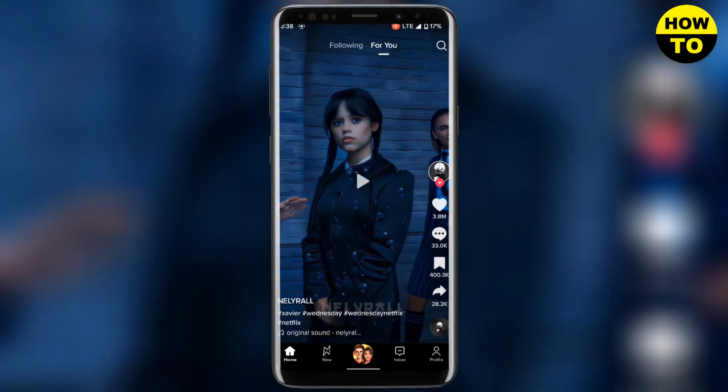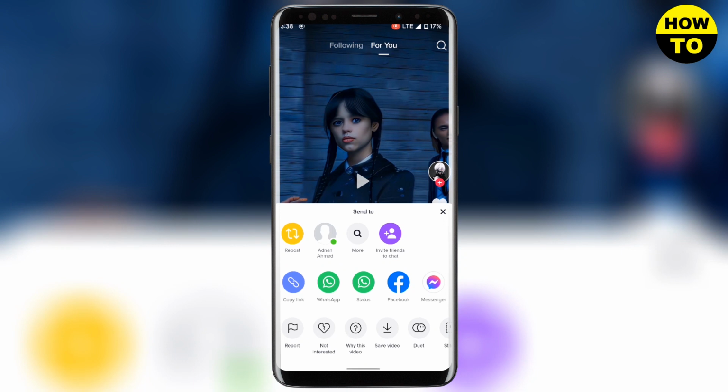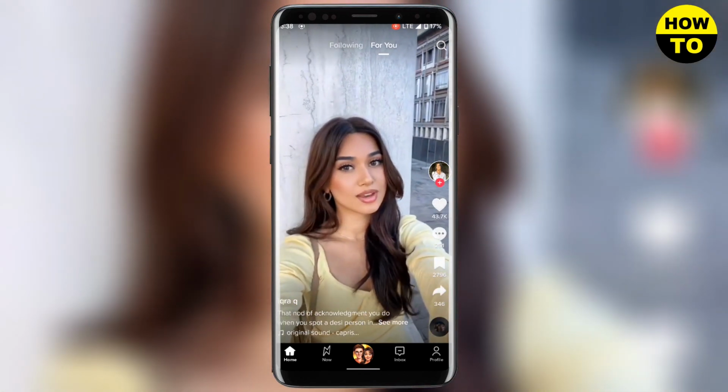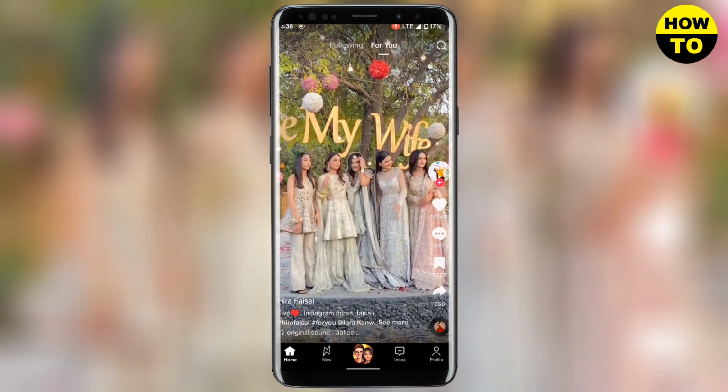For example, if you don't want to see this video, click on the share icon and then click on not interested, and now no video will show up regarding that hashtag.